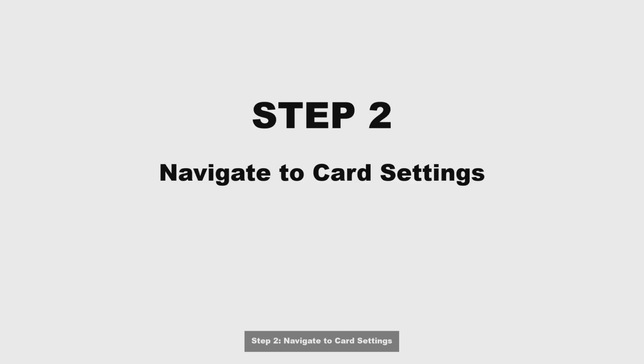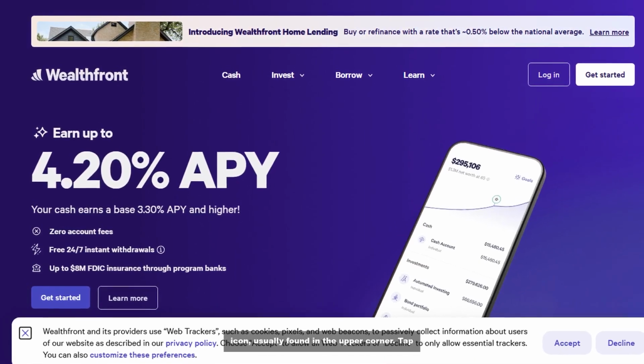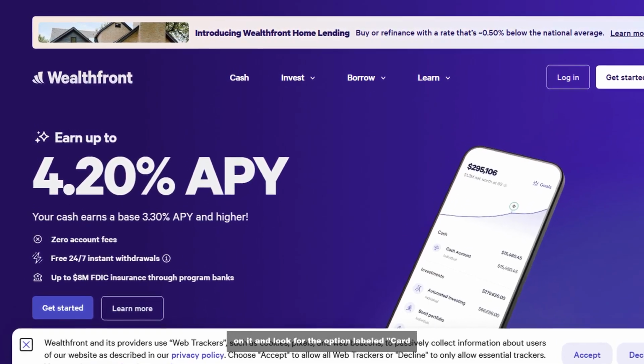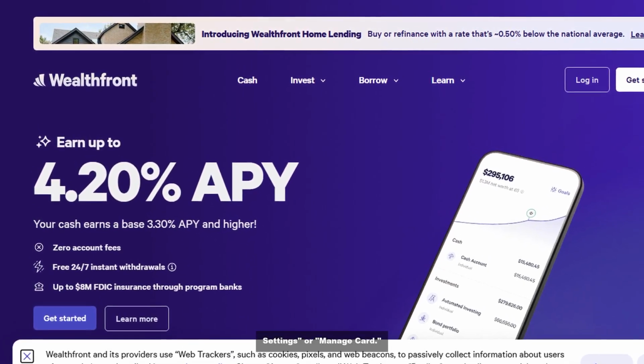Step 2. Navigate to card settings. Once in the app, locate the menu or settings icon, usually found in the upper corner. Tap on it and look for the option labeled Card Settings or Manage Card.